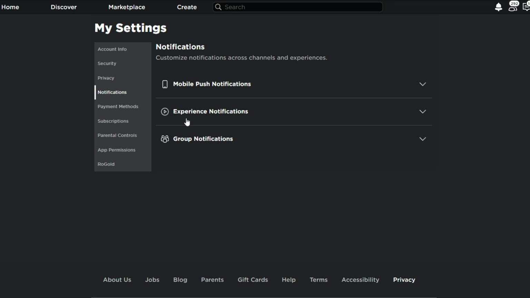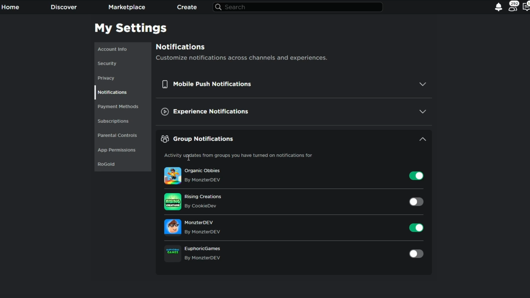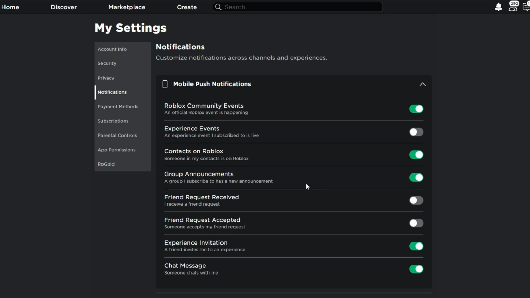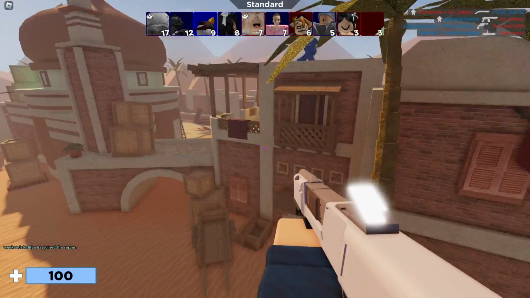Then we have experience notifications, which is just about experiences. It doesn't have anything to do with groups, so we can skip over that. Below that, we do have group notifications. So now if we look at this, we can actually see what groups we have subscribed to receive notifications from. Effectively, this setting seems like the exact same thing as toggling on or off the notification bell on the specific group page, because it basically just displays all the groups that I'm a member of, and it shows which ones I have notifications on and off for. So ultimately, the only thing that we should really be sure of here is that we have group announcements enabled for mobile push notifications.